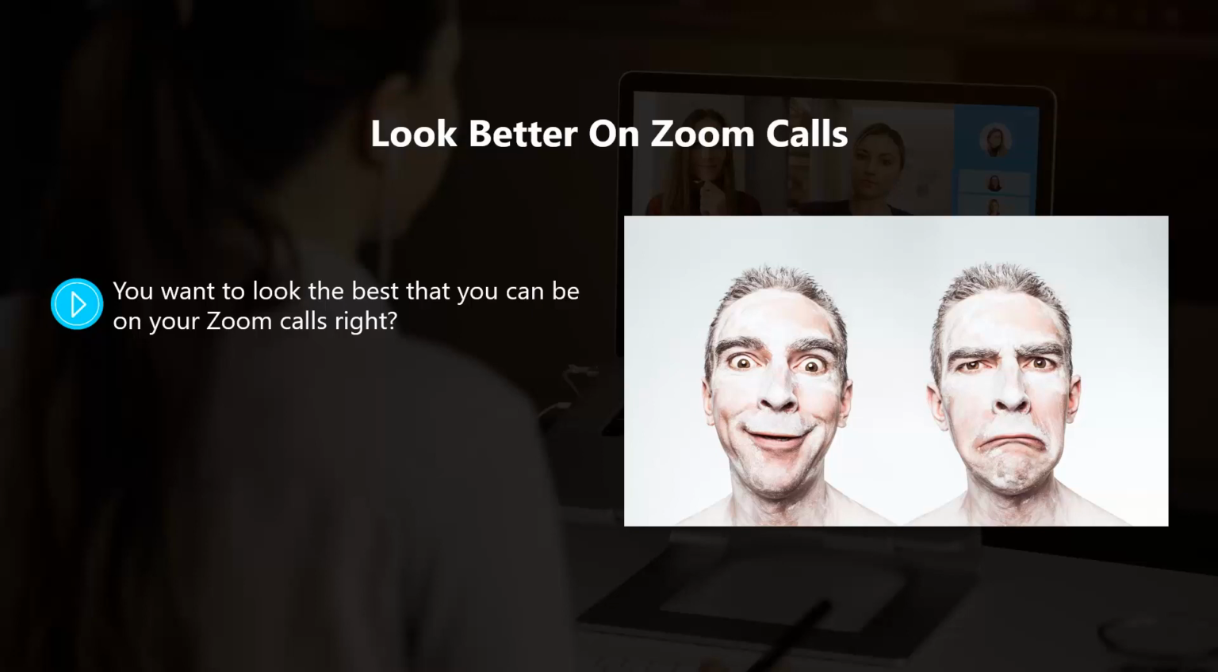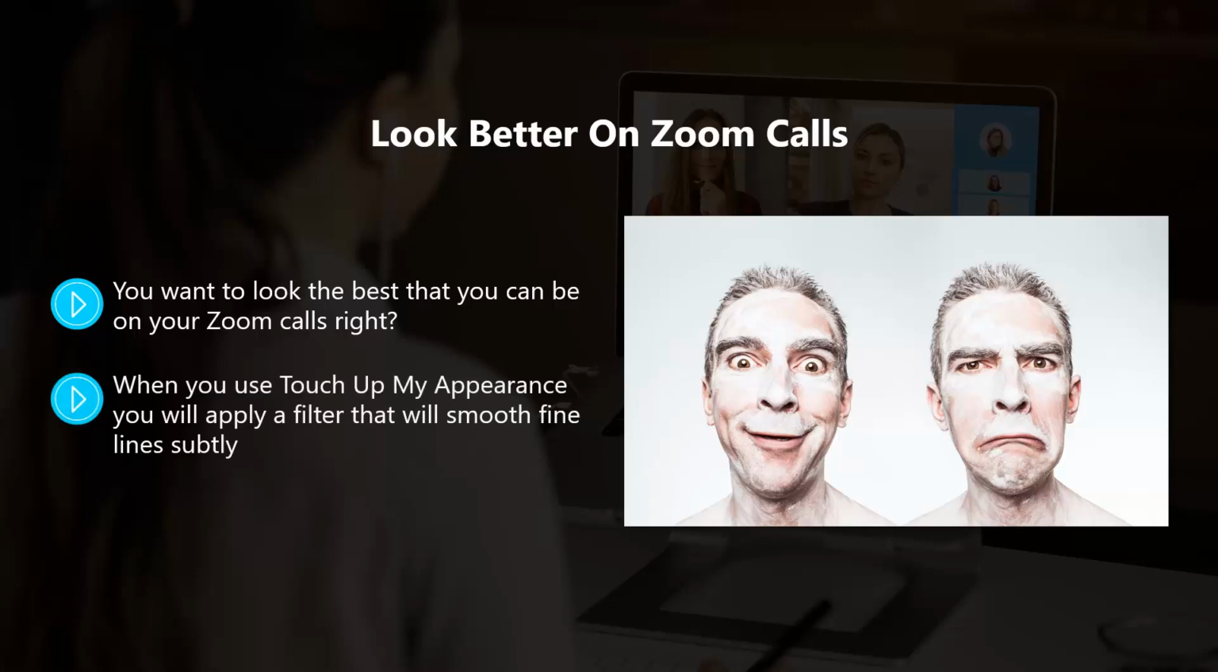Well, believe it or not, there's a feature within Zoom to improve your appearance called Touch Up My Appearance. The people at Zoom really think of everything. Most people are unhappy with the way that they look on camera, so now you can improve this. When you use Touch Up My Appearance, you will apply a filter that will smooth fine lines subtly. Zoom claims that this will provide a natural improvement to your appearance. To use this wonderful feature, go to Settings in the Zoom application, and under the Video tab, you will see a box to check next to the words Touch Up.